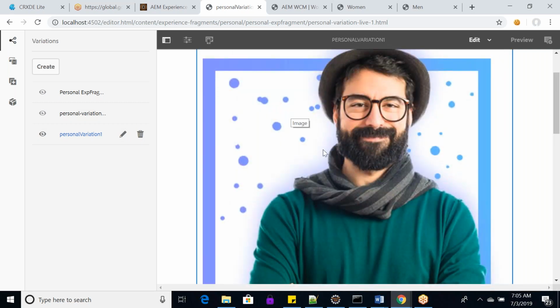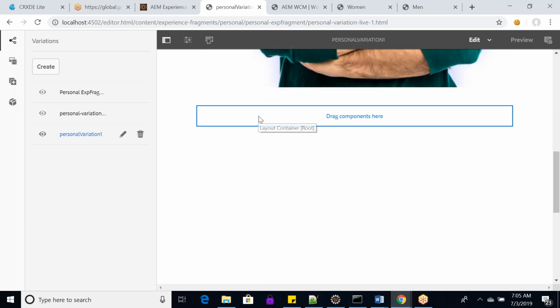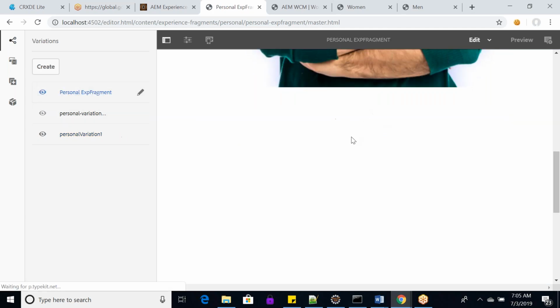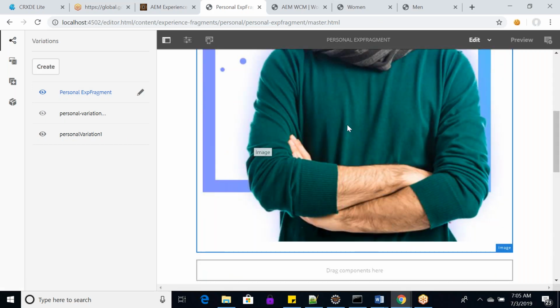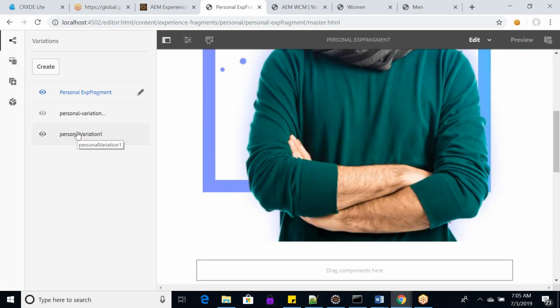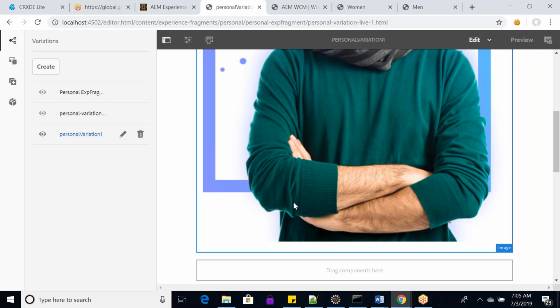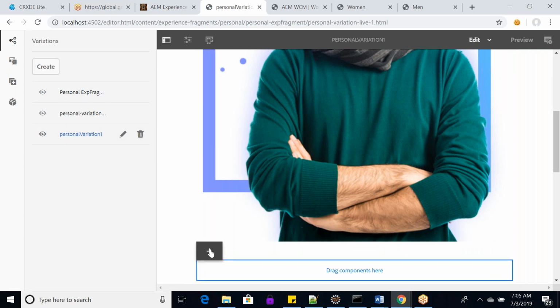So the benefit is, I'm inside my variation copy and suppose this is one image, I want this image to be global, like whenever I change something in my master and roll it out, this image should get changed in all the variations. However, I can drag and drop multiple other components here on my variation as well. So let me do one thing. This is my master, having only one image. In my live copy variation, I'm having that image. I'll drag one more component here.